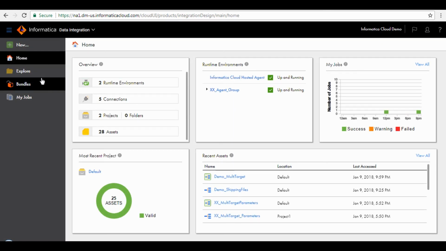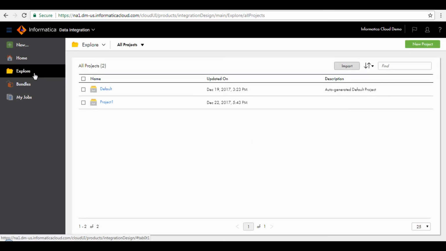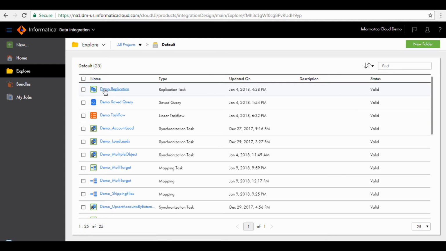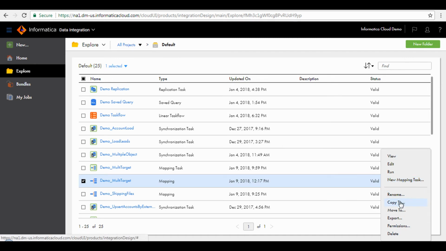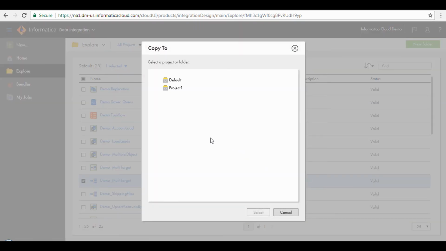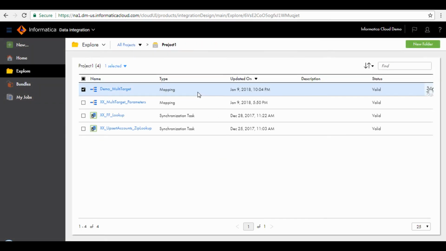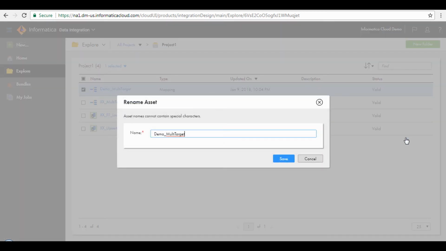Click Explore and select the default project. For a mapping, click on the Actions icon. From the drop-down, select Copy to option. From the Copy to window, select the Project 1 project and click Select. In the Project 1 folder, for the selected mapping, click on the Actions icon. From the drop-down, select Rename. In the Rename Asset window, rename the mapping and click Save.